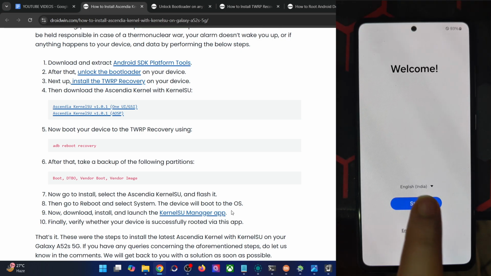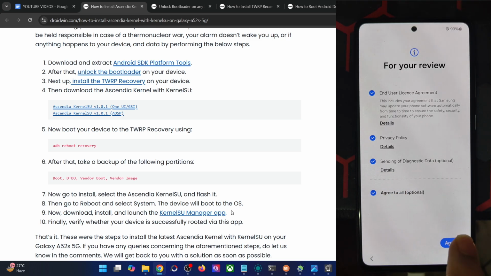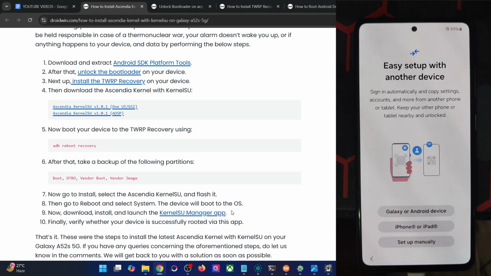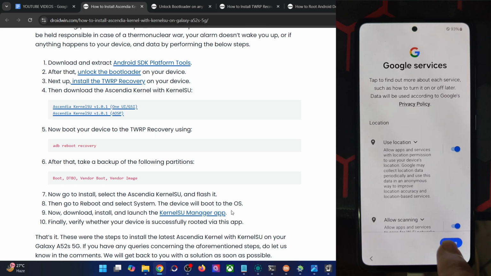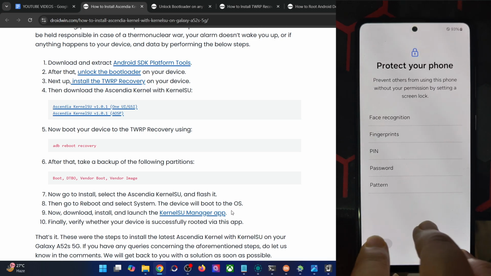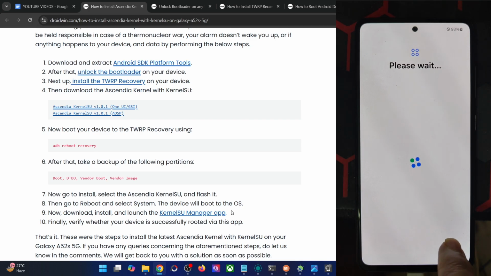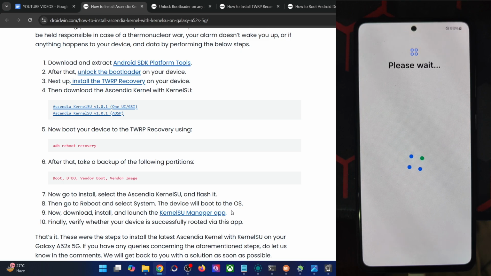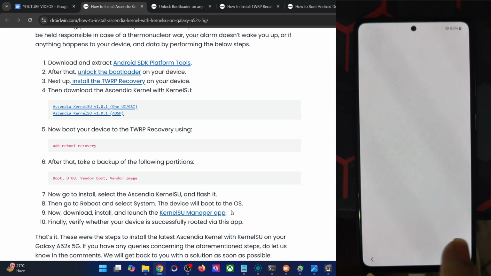So guys, the phone has booted to the OS. Let's get started with the setup process. I agree to the terms and conditions, and I will skip the rest of the stuff just to speed up the process. I will not take a backup right now. Let's skip this as well. Next, and accept all the terms and conditions. Skip this as well. Agree. Next. Just a few more seconds is required, and then we'll be in the OS. So let's uncheck this, tap on next, finish, and we are now inside the OS.